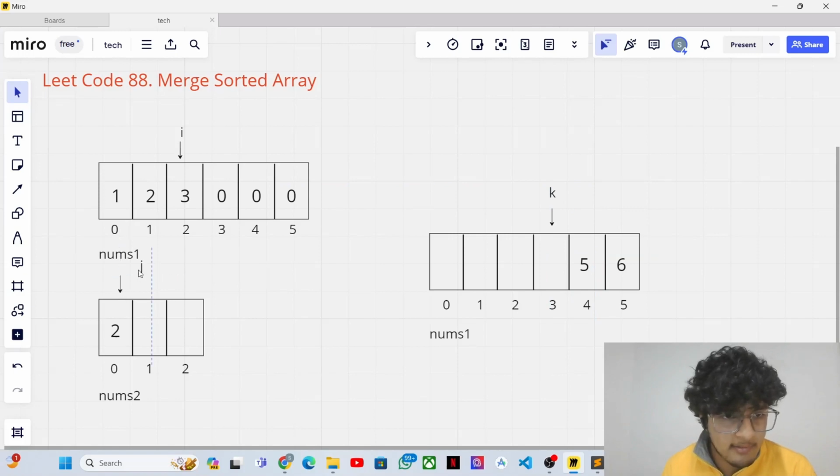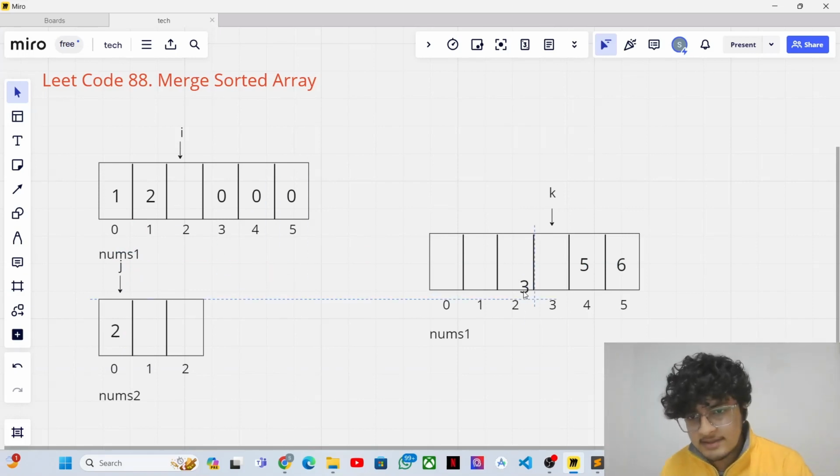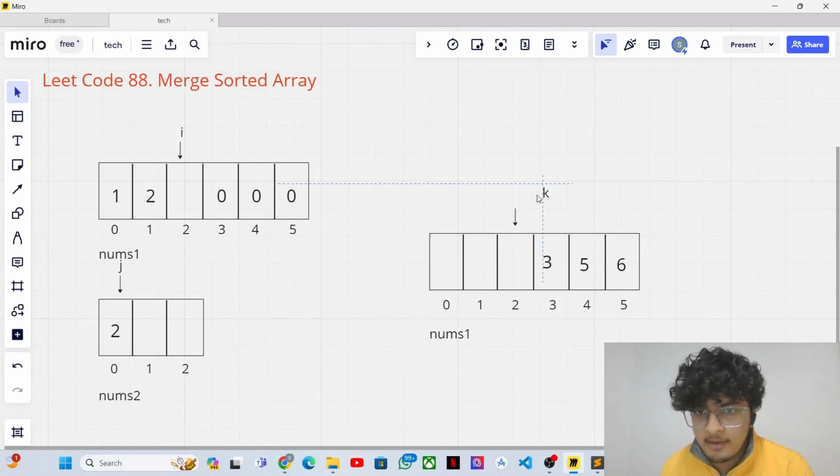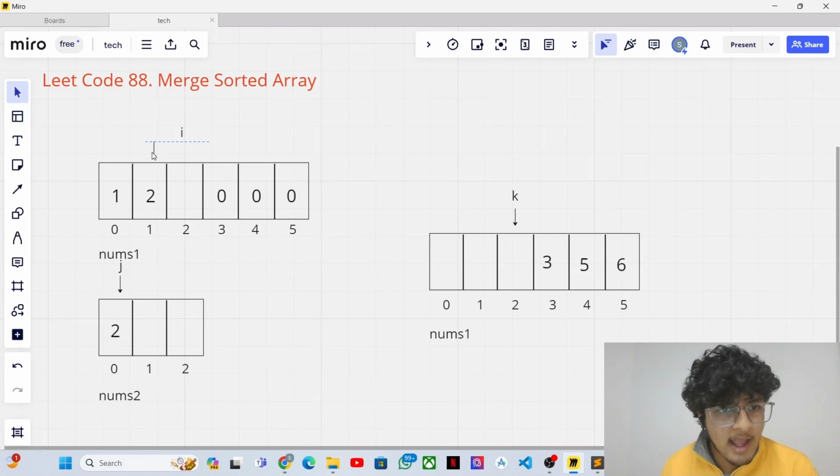Similarly, j minus minus. Now again, if we compare the ith and jth element, we can see that 3 is greater. So we are going to place 3 over here and do k minus minus as we did before. And this time we are going to decrease i by 1 instead of decreasing j by 1. And again, if we compare the ith and jth element, we can clearly see that they both are equal.